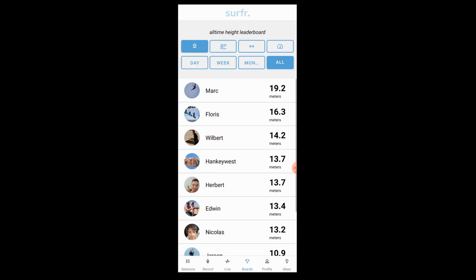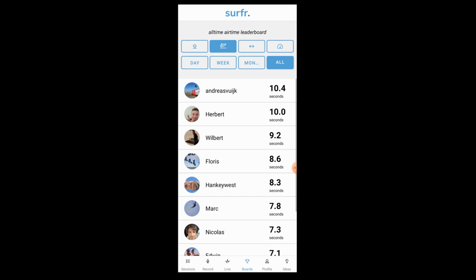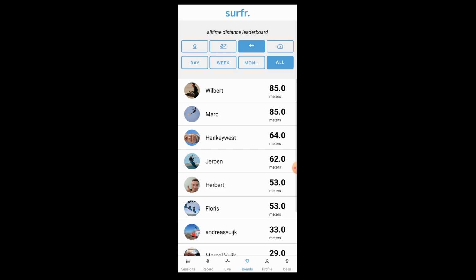So now I see 3 different measurements, which is the height, the airtime, and the jump distance. So let's move to the leaderboards. On the leaderboard, you will find the best performing kite surfers divided into 4 sections, which correspond with the 4 main measurements of each kitesurf session, which are height, airtime, jump distance and speed.